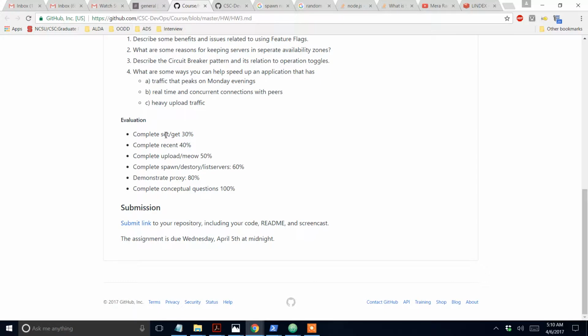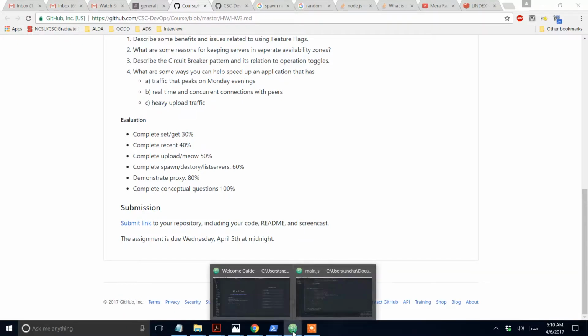So I'll explain. We'll go through all these routes and what they actually try to obtain when we access them through the browser. In the set and get routes, we are trying to set a key-value pair and get that key-value pair from Redis.